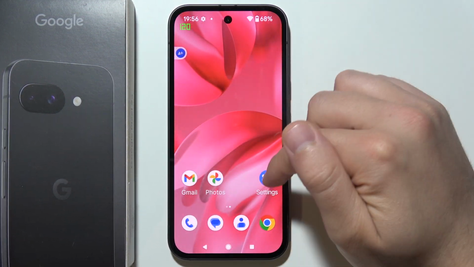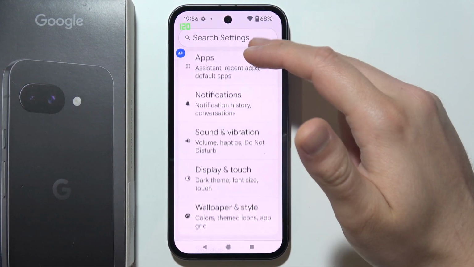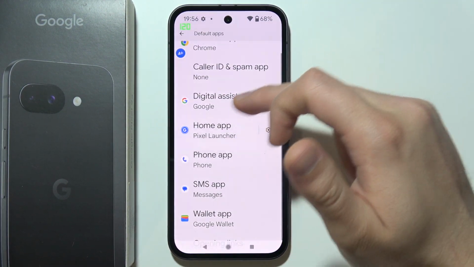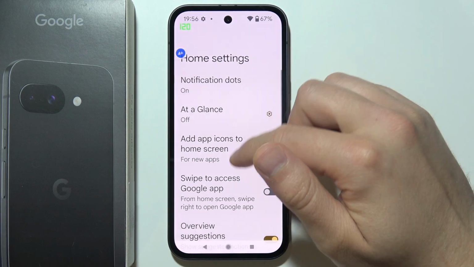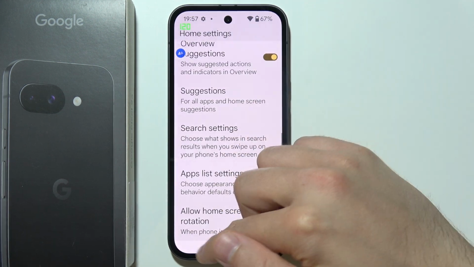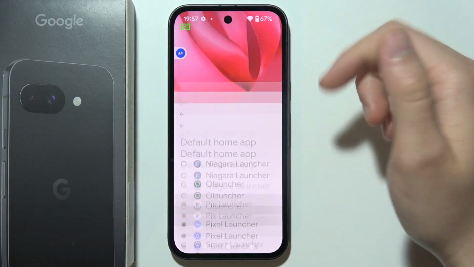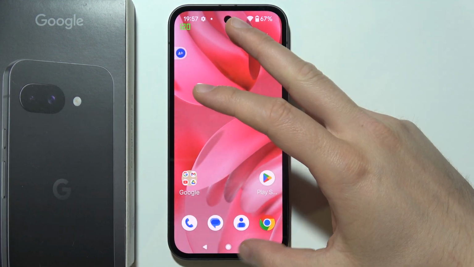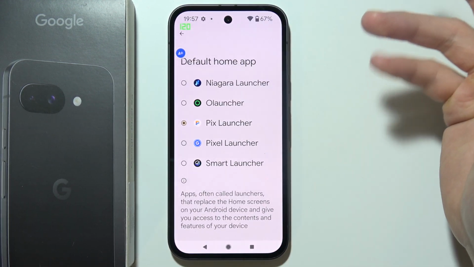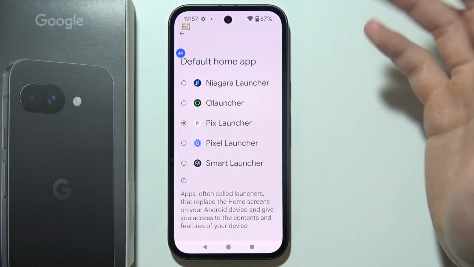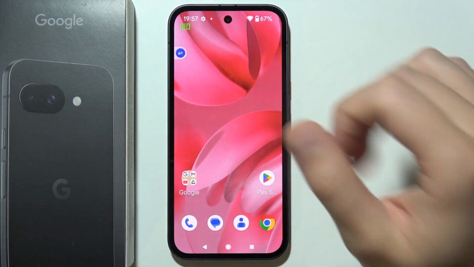And for sure you can set this application as default, so you have to go to Apps, select Default apps, and for the Home app you have to switch and treat this one as the launcher. So switch from Pixel Launcher to the Pix Launcher, or for example to the Niagara Launcher, depending on the launcher that you have downloaded from your Google Play Store. And yeah, that's pretty much it.